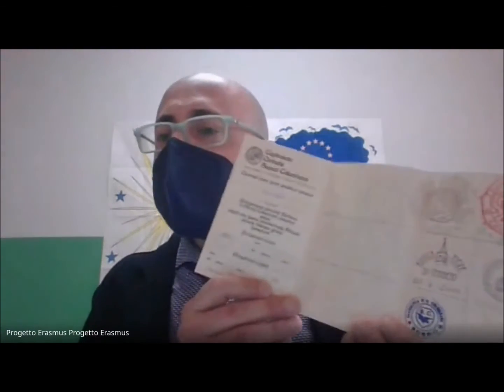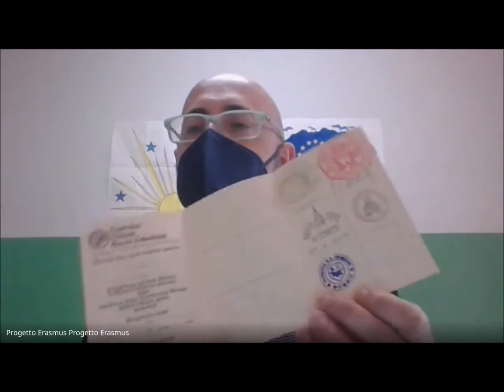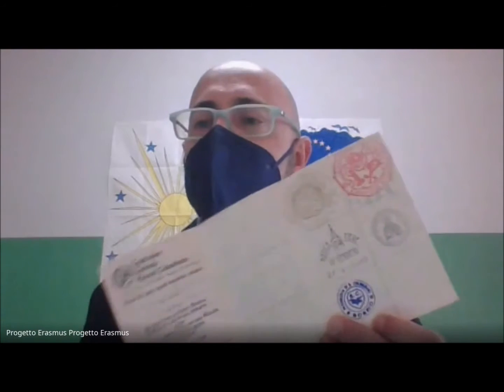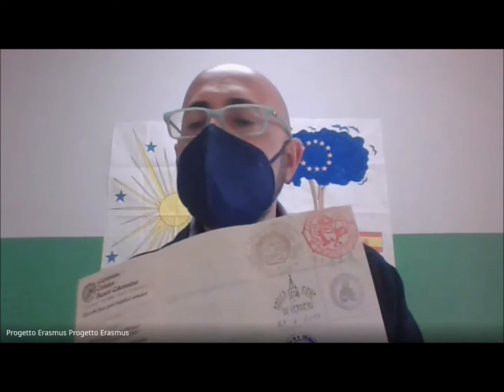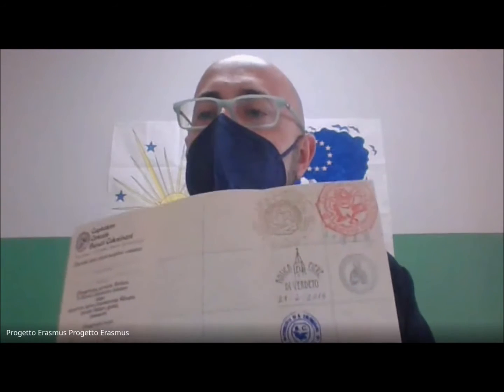Each person, each pilgrim who chooses to walk a part of the Columbanus way can have a sort of certificate where you can have the stamps of all the towns, the cities, the places you walk through along the itinerary.